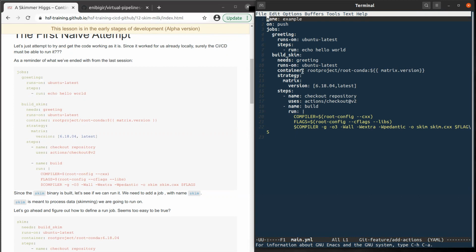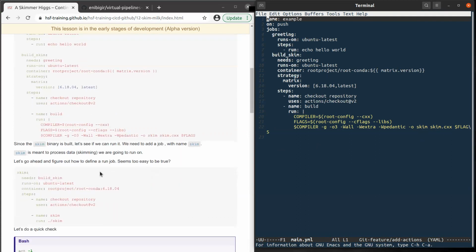So what we did was ask the build scheme to run after greeting. If you remember, greeting is testing against two versions. And then the goal of this job was to compile this C++ code and to build a binary. So now this binary, we're gonna test it. For that, we need to add another job, which also runs sequentially after the build scheme.